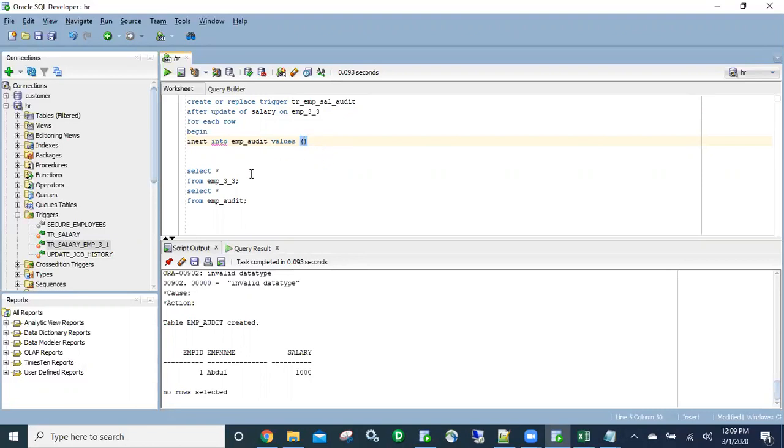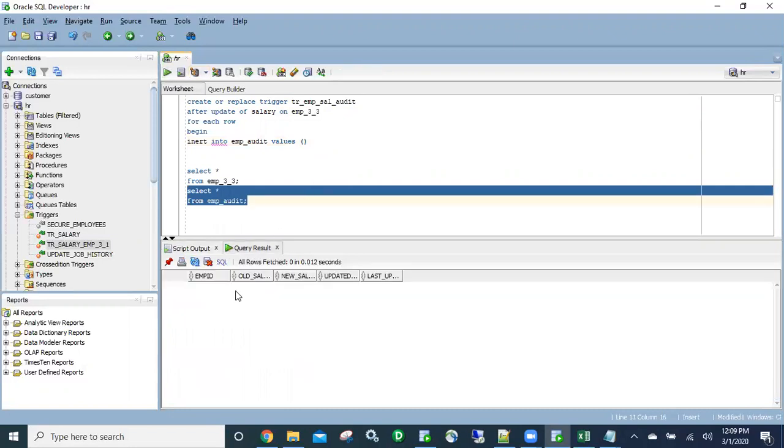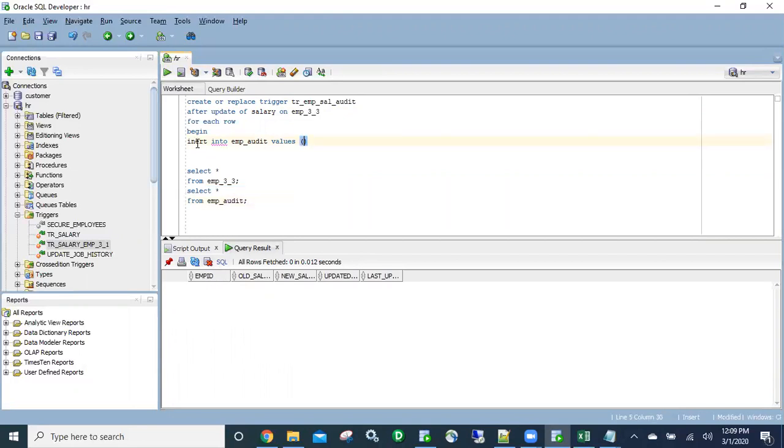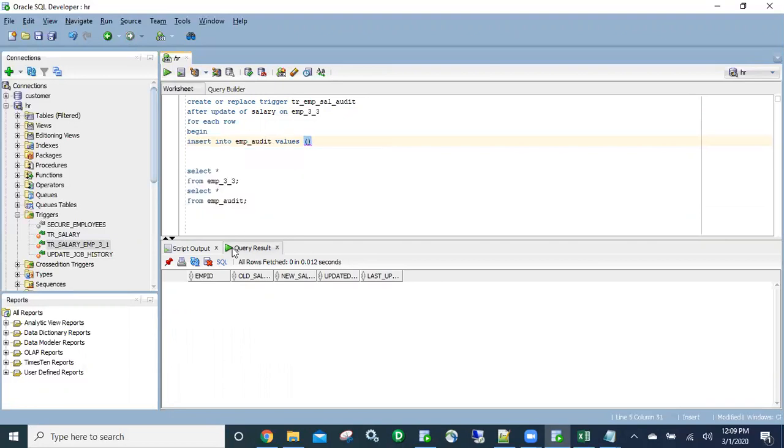What is the first column in our audit table? Emp ID, right? Yeah, you need to write insert. Oh, sorry. Insert into values. And what is the first column? That is emp ID, right? So I will just type in old.emp_id, comma. Then I have old salary, right?